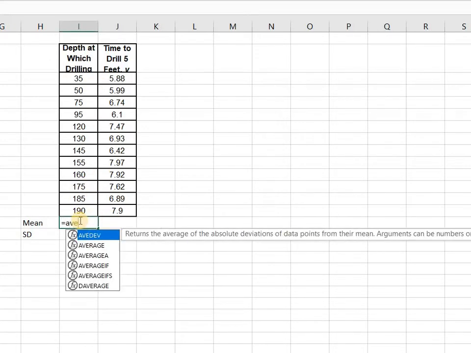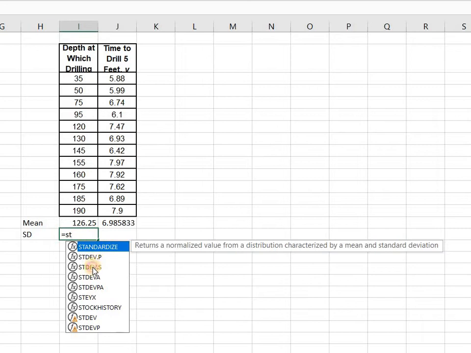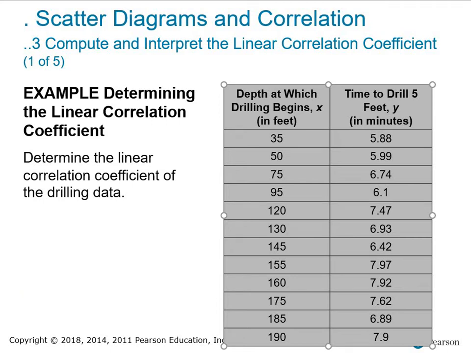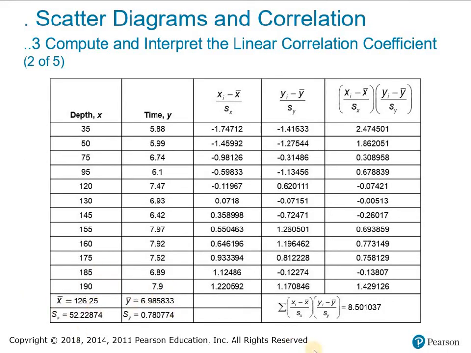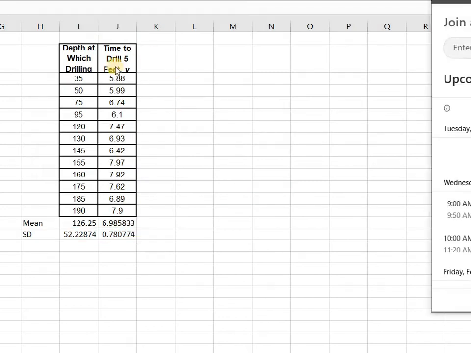So I'm going to say average of the X values, click enter, and then I will take the same formula and drag it to the side to compute it for the Y values. Same for the standard deviation, STDEV, and then I will choose the sample standard deviation for the X values, and I will drag it over to compute it for the Y values as well. So those are the numbers at the bottom that you see right here. This is how we computed them. Let's continue. Now, the next step, we want to compute each of these X values. We're going to subtract the mean from it and divide by the standard deviation.